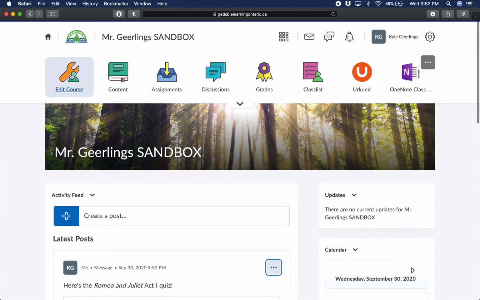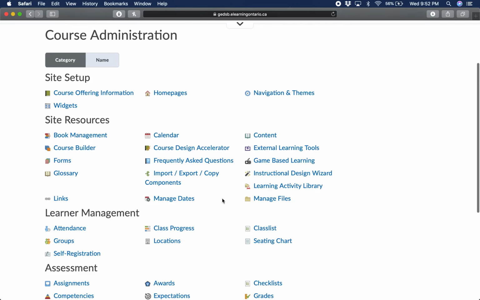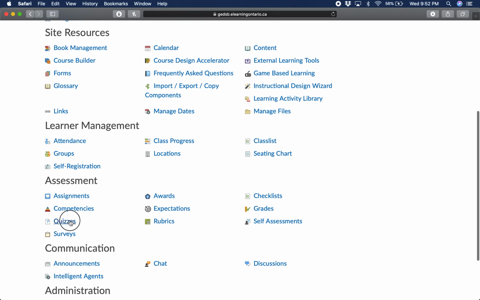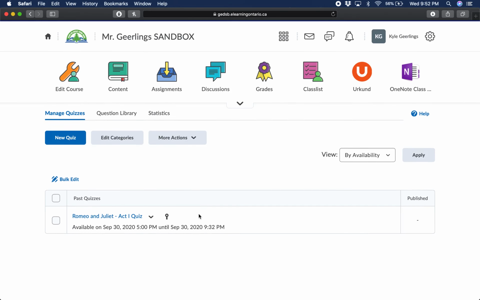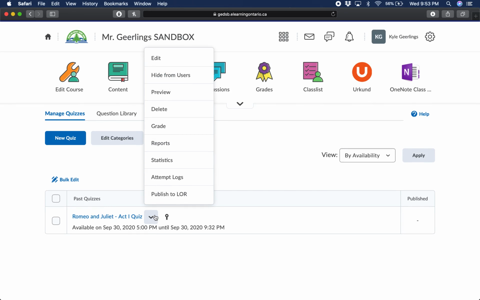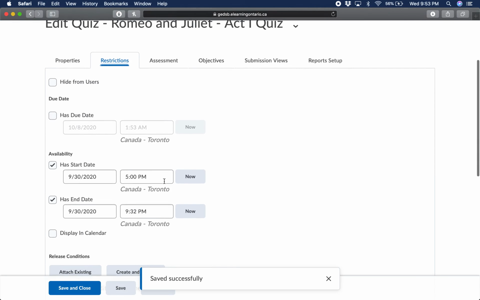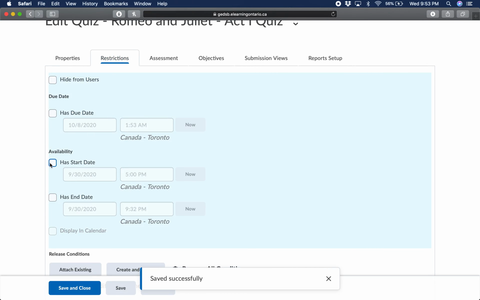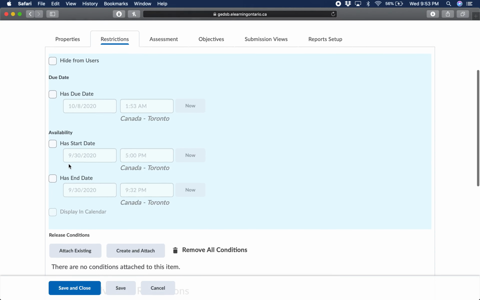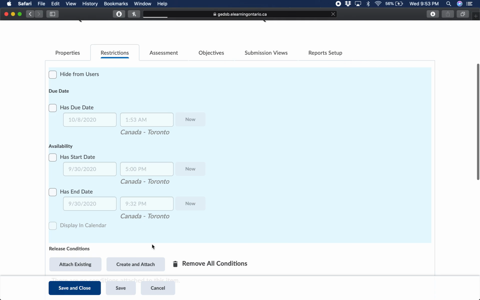So if you ever need to edit anything on the quiz, go to edit course. Go down to quizzes. You'll see your quiz. Down arrow. Go to edit. And you can change anything in the quiz at any time. In this case, I'm going to go to restrictions. Let's just say something wasn't working or I want to open it right up. I'm going to get rid of the availability. I'm going to make it fully and widely available to students at any time.